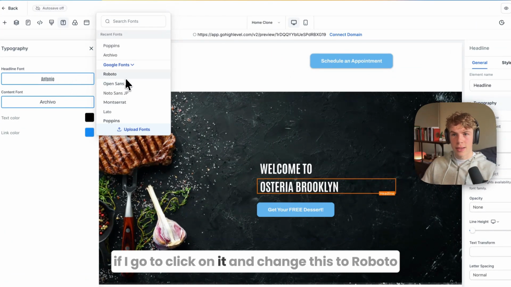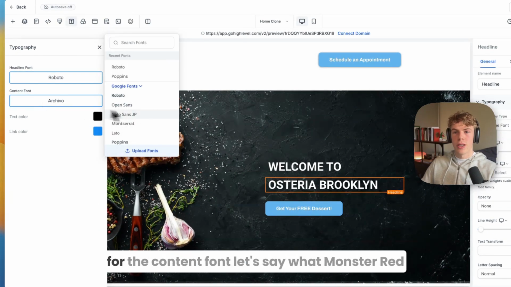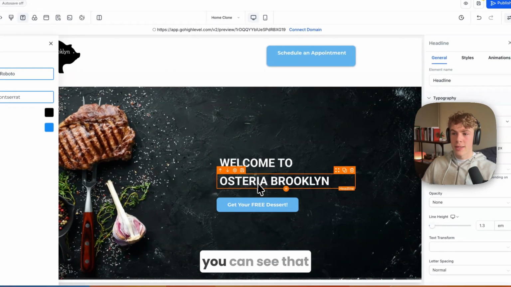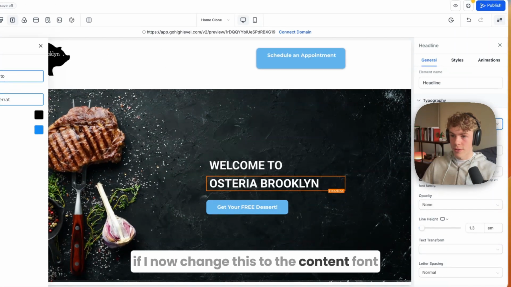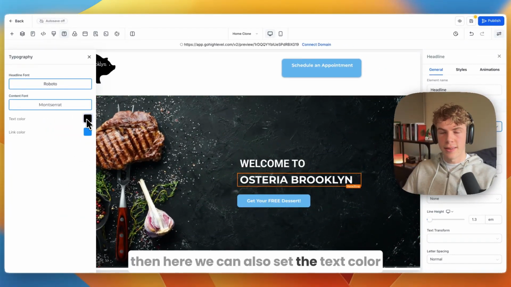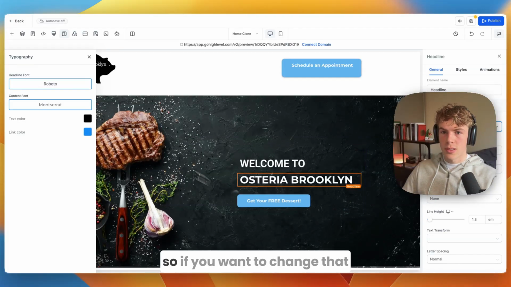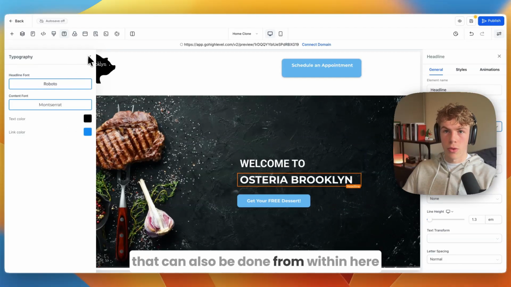Then here the headline font is currently Antonio, which is the one you see here. If I click on it and change this to Roboto, for example, you can now see that changes as well. And for the content font, let's say Montserrat, if I now change this to the content font, it becomes the Montserrat font. Then here you can also set the text color, so the default text color and link colors. If you want to change that, that can also be done from within here.